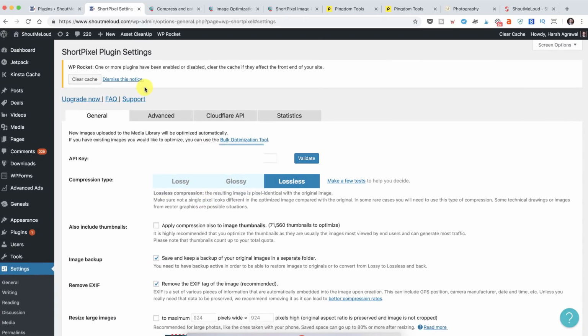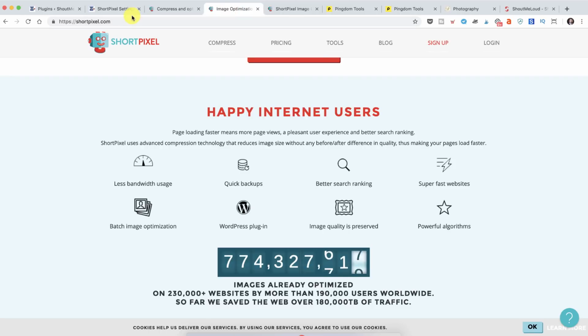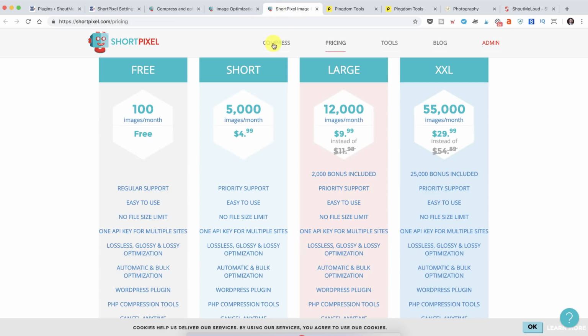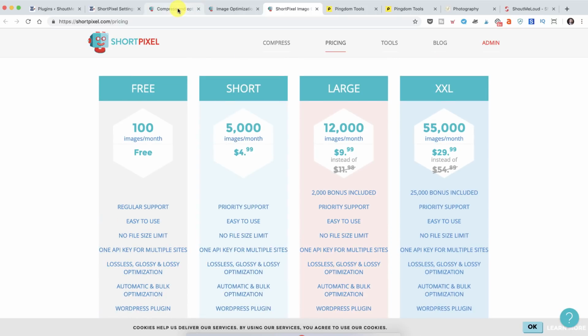Once you download and install the plugin, you need to go and register on shortpixel.com. From the admin area, you will find your API key. You need to enter that API key over here and validate your key. That will activate your plugin, and you can start using the plugin for free for the first 100 images. If you want to compress more images, you can buy one of their licenses, which is not much. So depending on your requirement, you can buy these licenses.